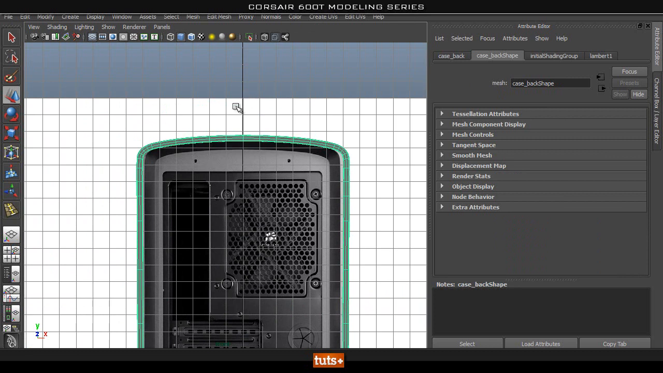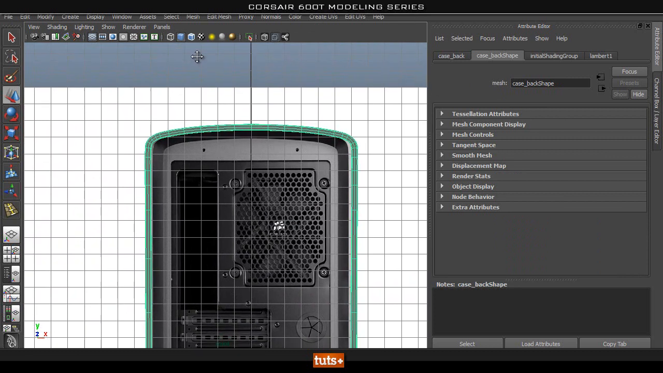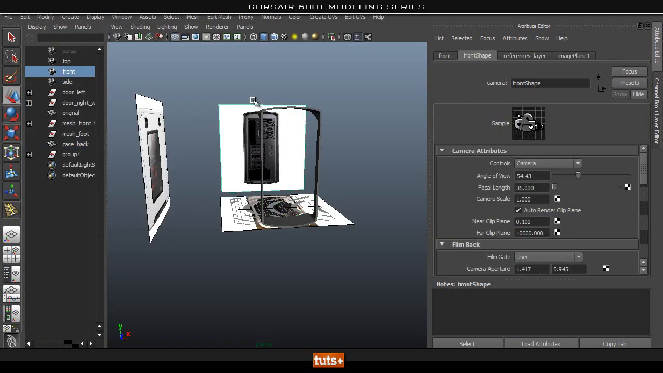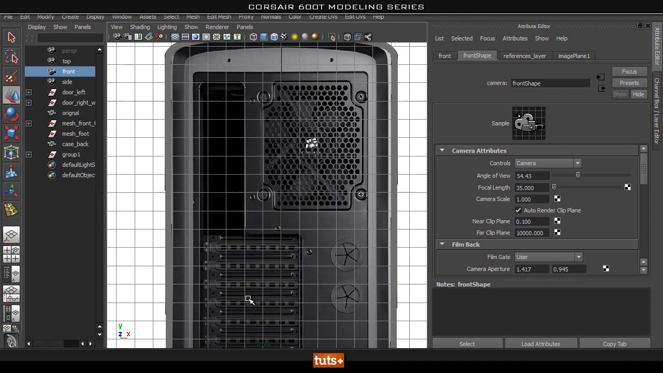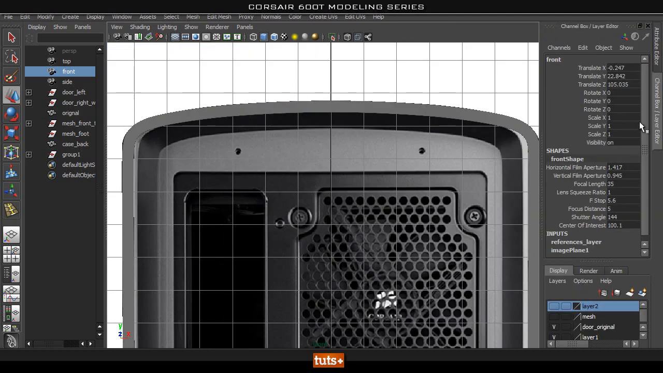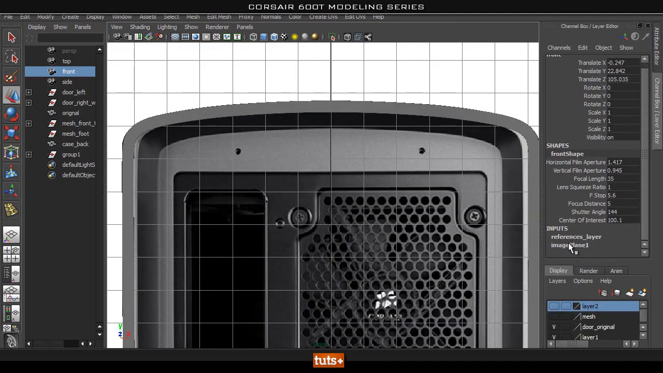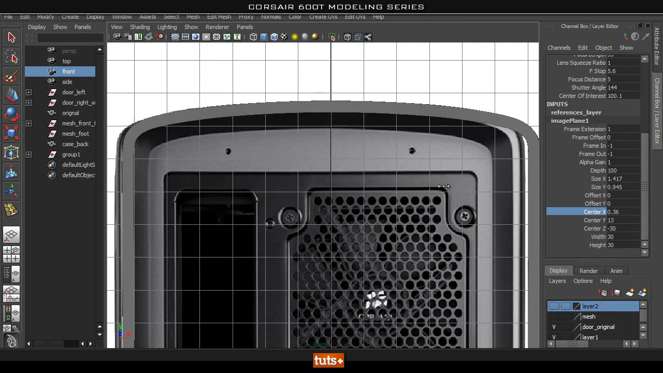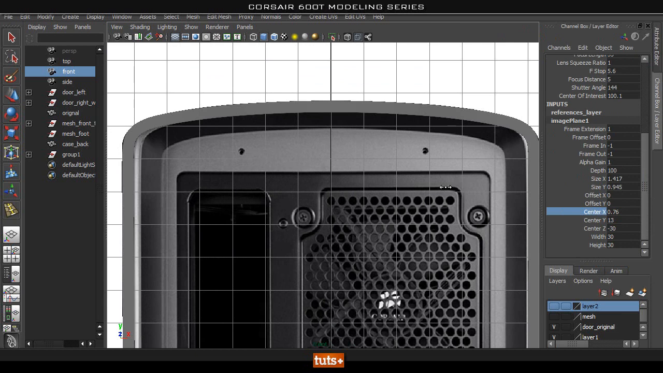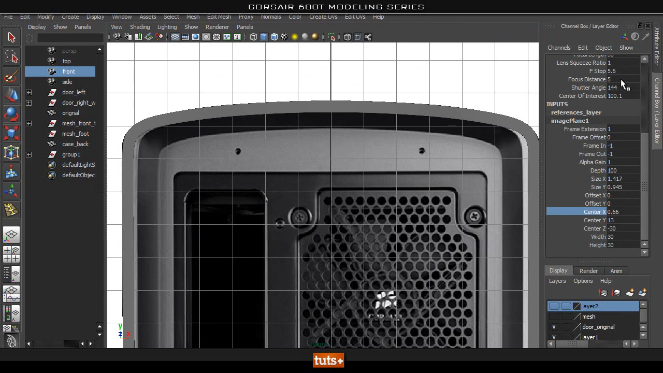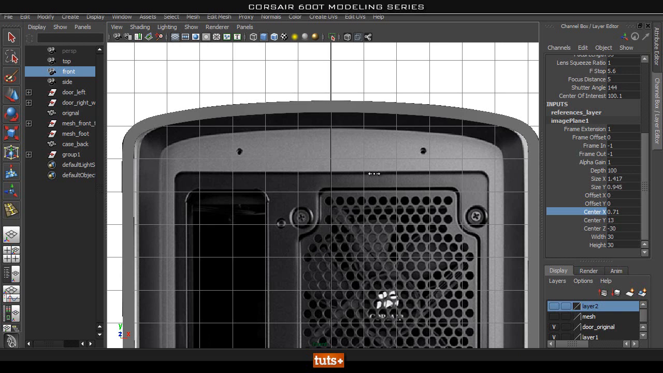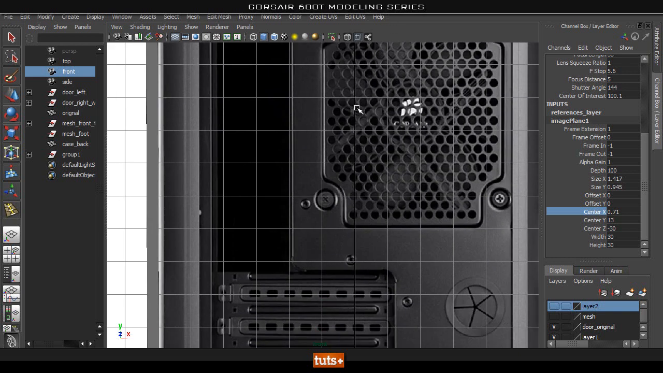We could move this a little bit actually to make sure that this lines up properly. So let's select front reference, go down to the input image plane and then the center X. Let's try to adjust this a little bit. Let me just slow down my slider. Okay, so I'm just trying to line this up roughly, and that should do the trick.